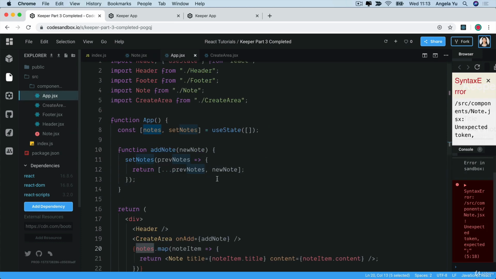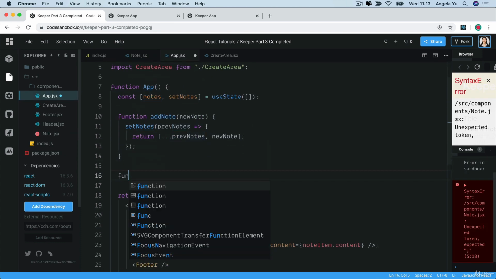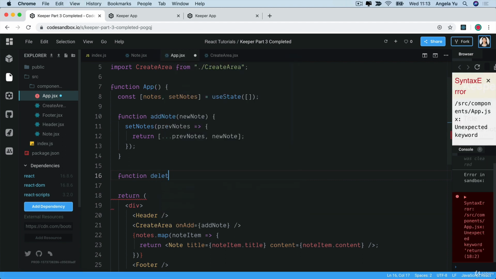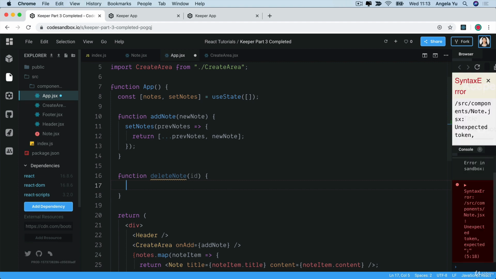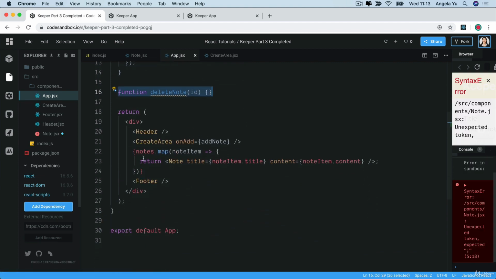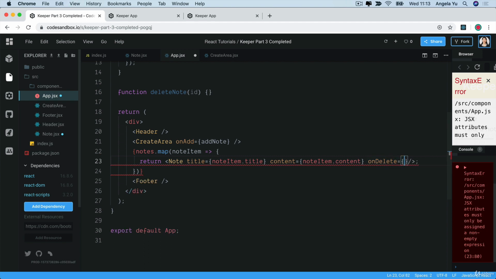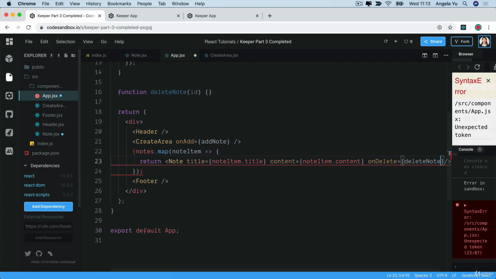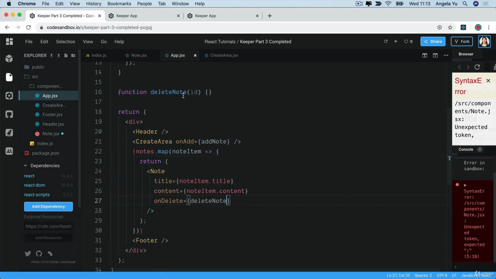So back in our app component, we're going to create another function below the add note, which is going to be delete note. And we're going to need the ID of the note that needs to be deleted. And then this function, as it is going to be passed over to each of these notes that gets rendered as a property, I'm going to call it onDelete, and I'm going to add it inside here. Delete note as the function that's going to be passed over.